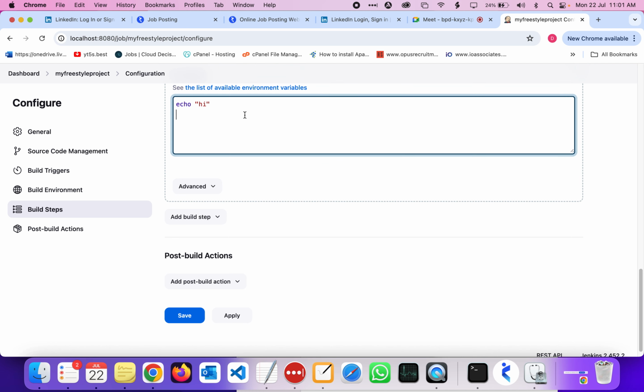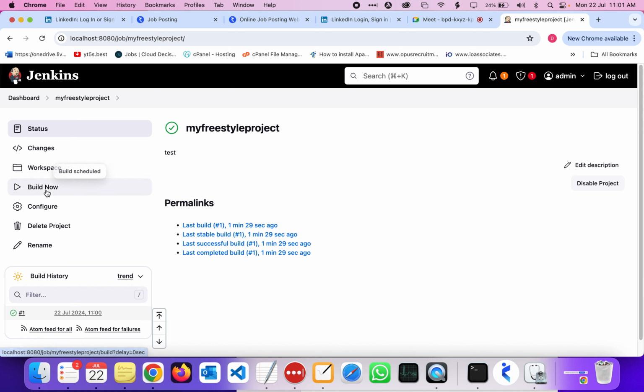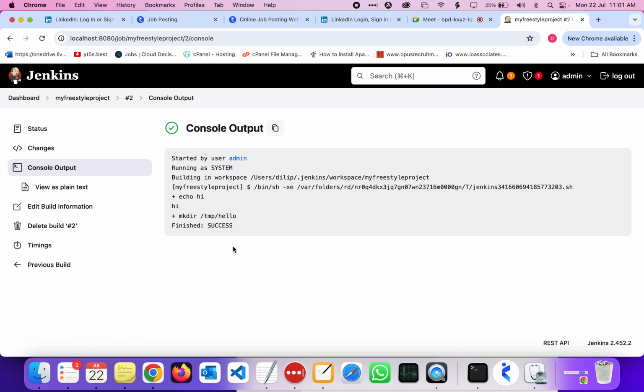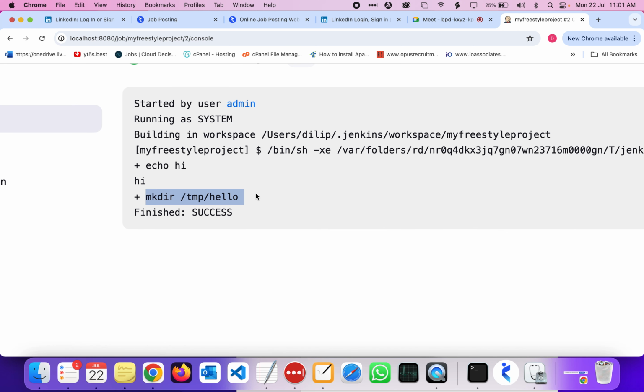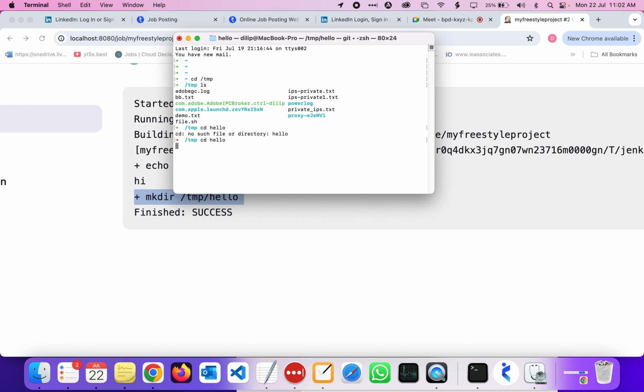Now if you go back here and click on touch or mkdir /tmp/hello, this is the command I'm giving. So now it will be running two commands. If I build, sometimes it can give an error, but most of the times it finished. mkdir /tmp/hello created one new folder. Now if you go and cd, see, it's created.